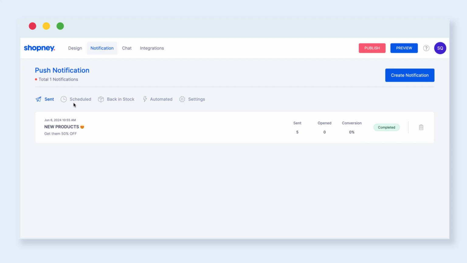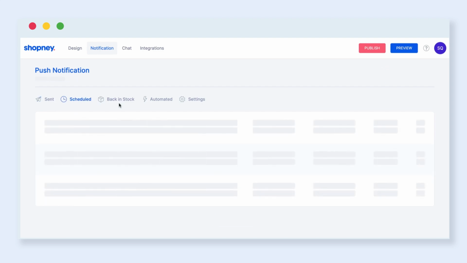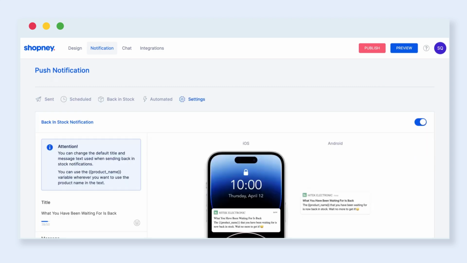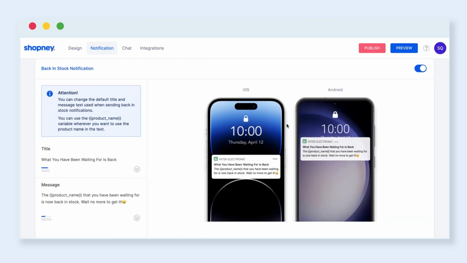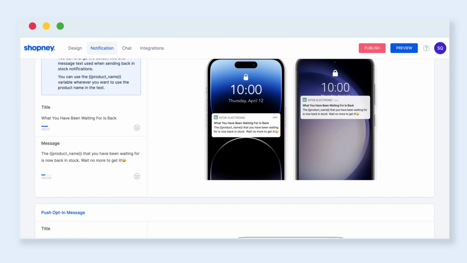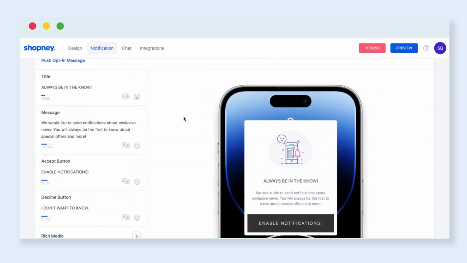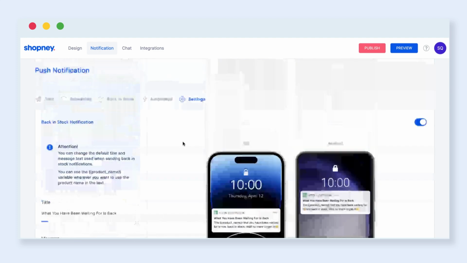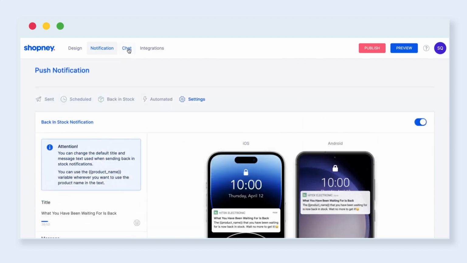You have further sections here where you can see your sent notifications, your scheduled notifications, back in stock notifications, automated notifications, and further settings regarding your push notifications, such as editing the automated push notifications, editing the existing default text on the back in stock, and push opt-in messages. This all gives you the opportunity to customize your mobile app to your own brand voice and build that community around your online store.